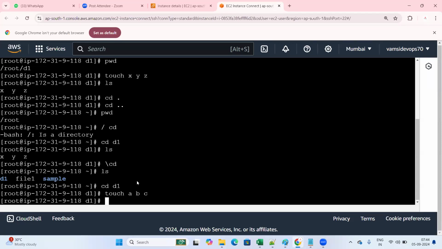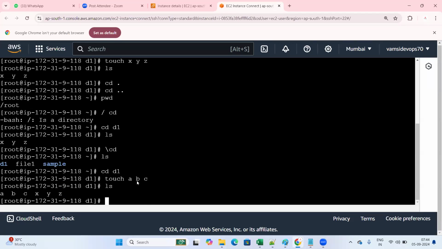I'm creating three files, A, B, C, and I'm giving the ls command to see whether the files were created or not. Earlier I created X, Y, Z files in the D1 directory. Now I am creating A, B, C files. Totally, it is listing all six files. Now I'm coming back to my original location.